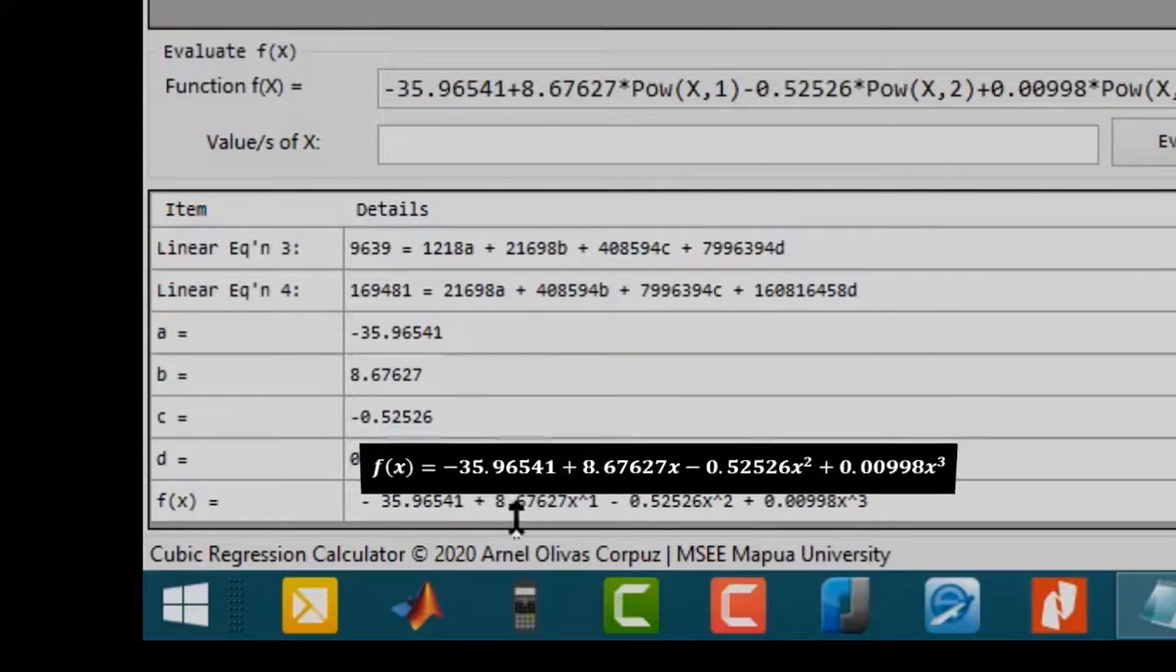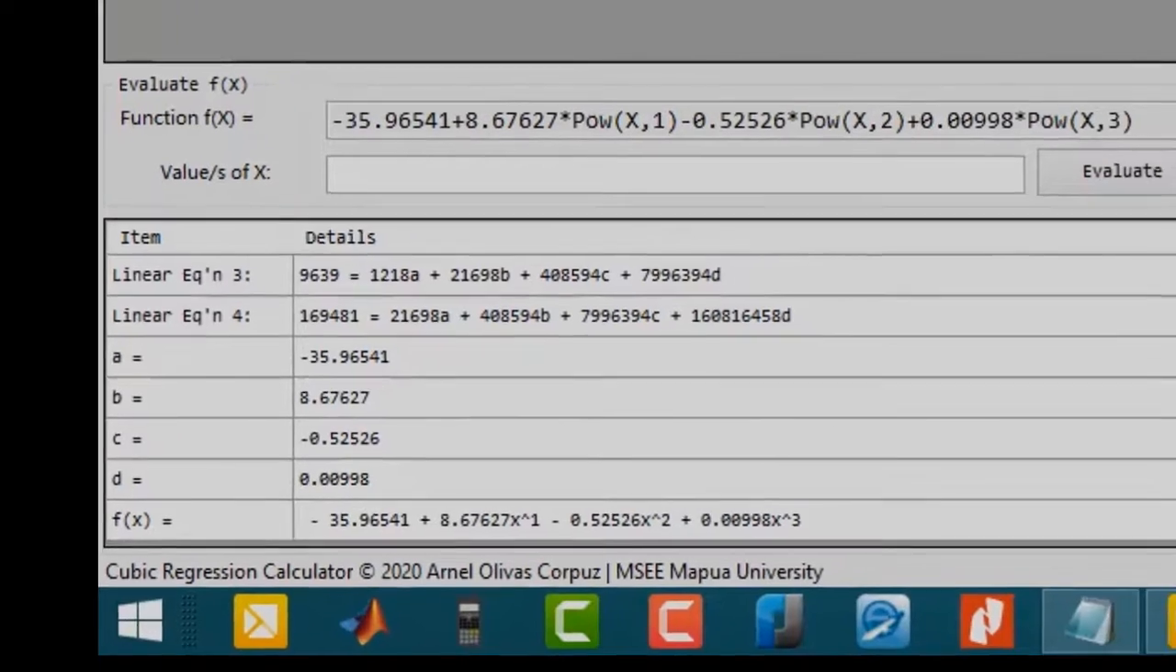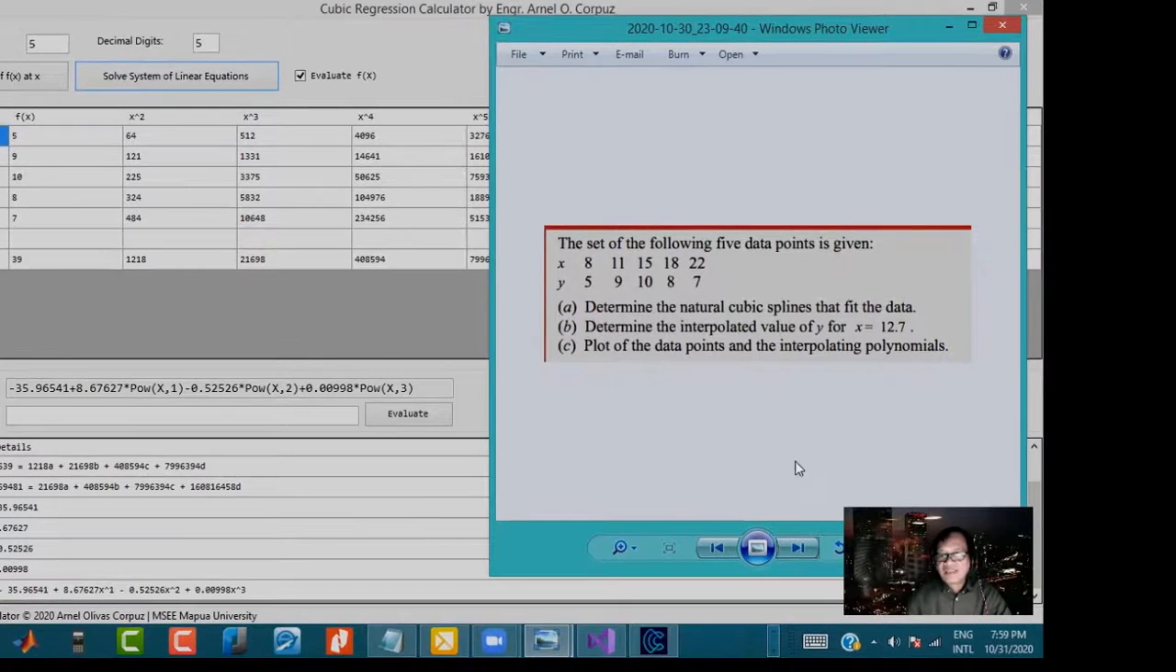The equation now is f of x equals negative 35.96541 plus 8.67627x minus 0.52526x squared plus 0.00098x cubed. Okay, let's go back to the problem. Determine the natural cubic spline that fits the data. So this one is our cubic spline now. Determine the value of y for x equal to 12.7.